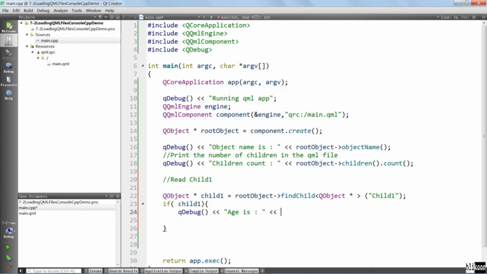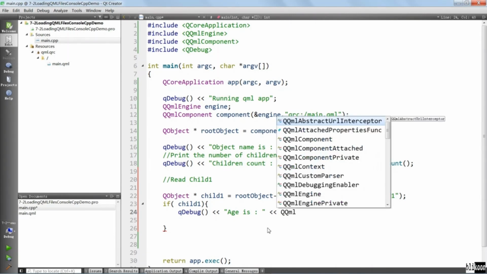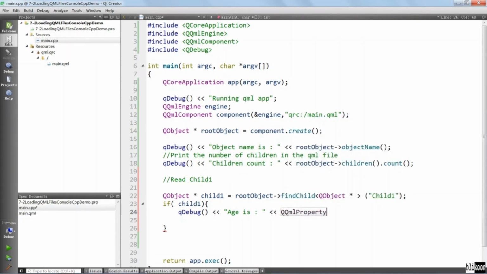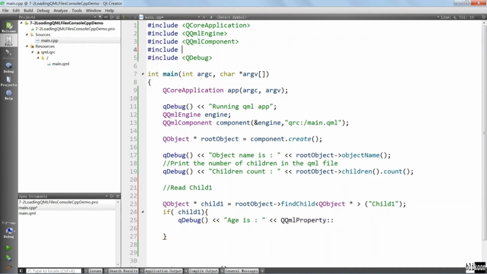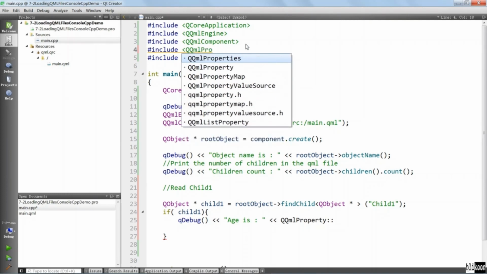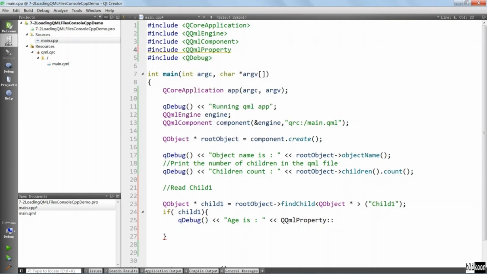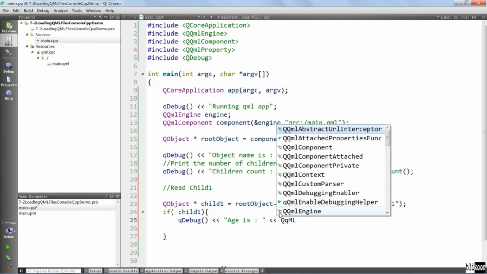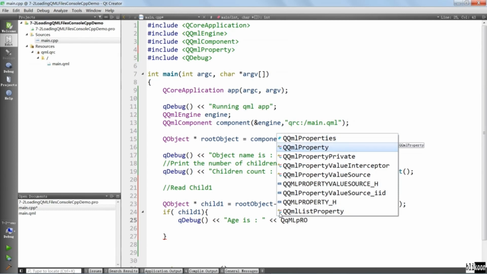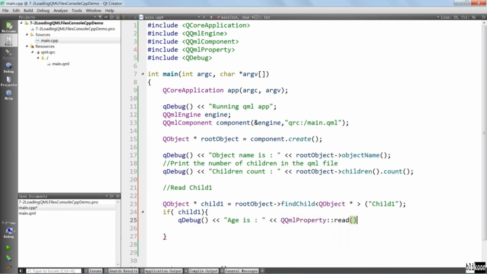And remember, we have two syntaxes to read properties from objects we get from QML, and any QObject really. The way we do that, we say QML property. That's what we want to use for now. And notice that we didn't include that, so we should include QML property, not properties, property. And if we do this again, QML property, we're going to read the property. We need to pass in the object we want to read from. It is child1 in this case here.